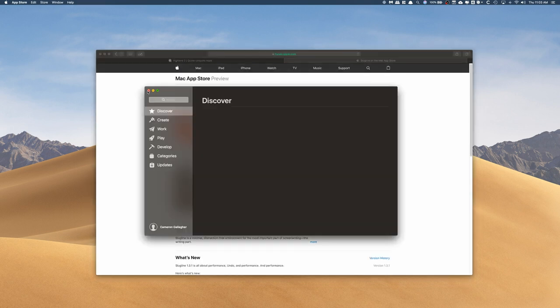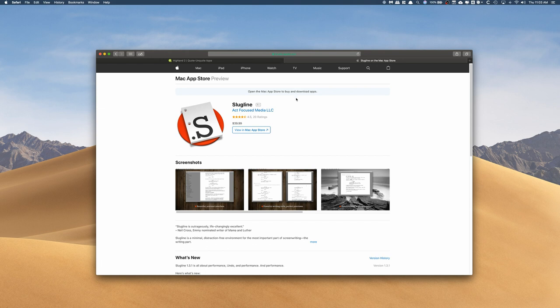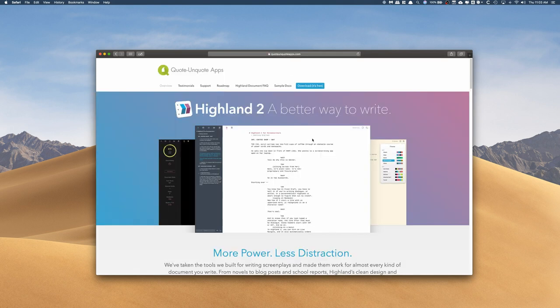$40 for Slugline, 110% worth it. I really do love it. Again, it's just very clean, very easy to use. Highly recommend Slugline. But now we're going to talk about Highland 2.